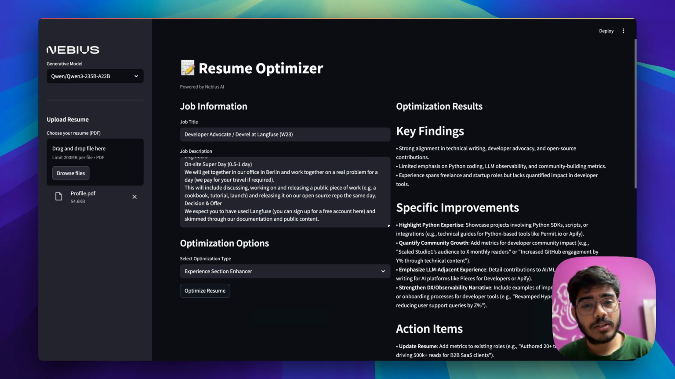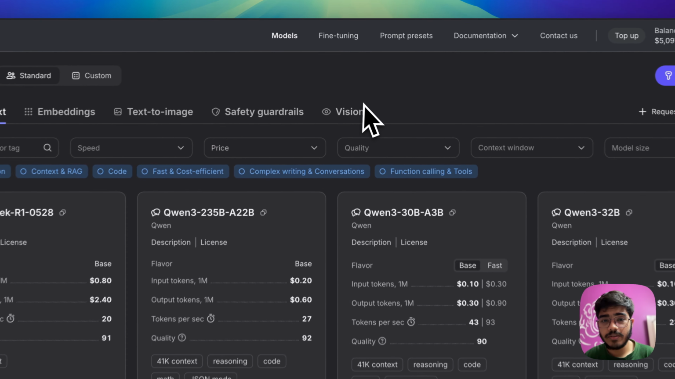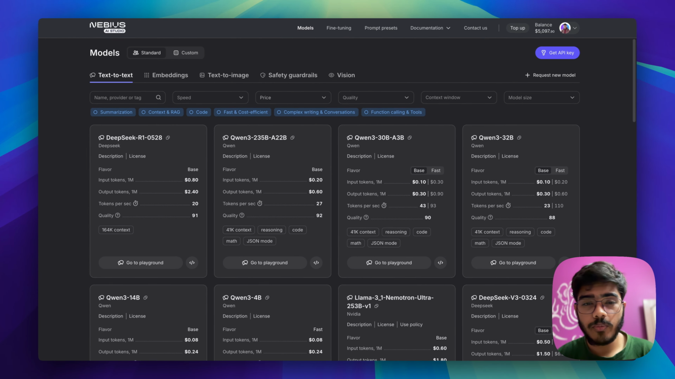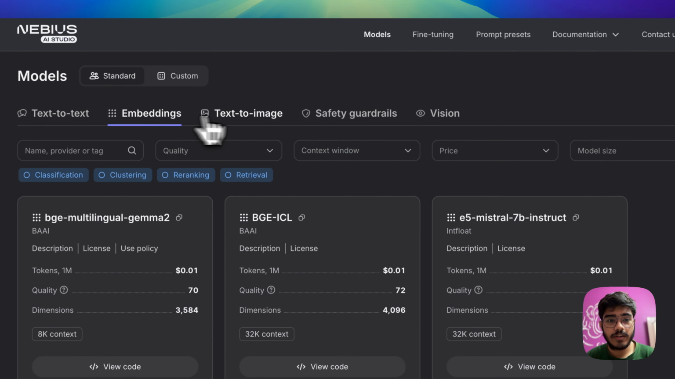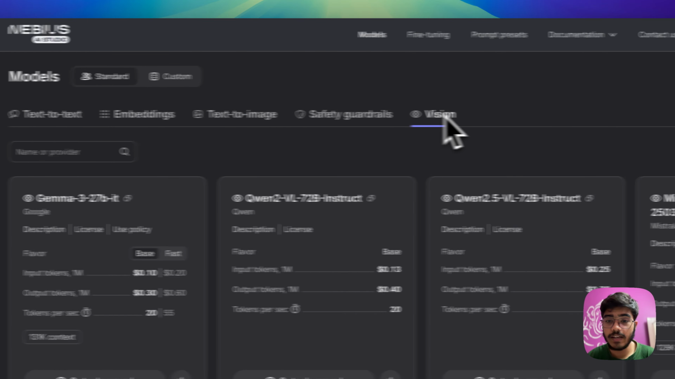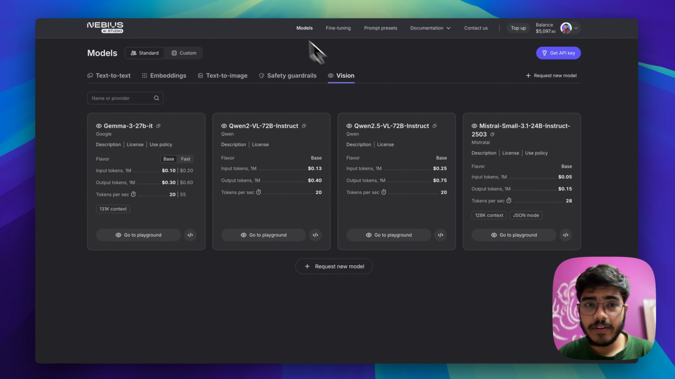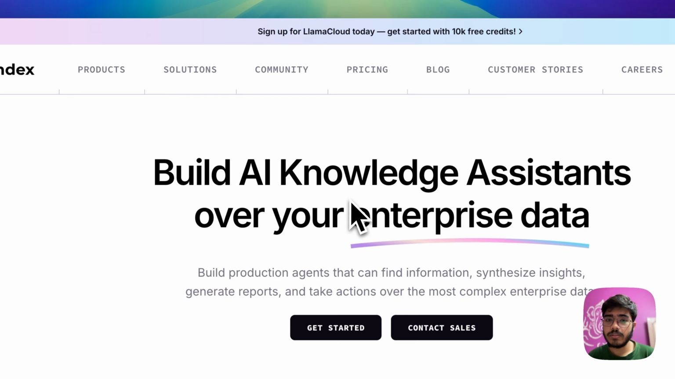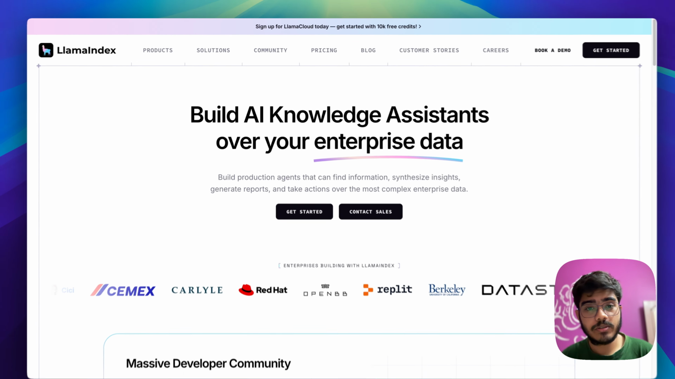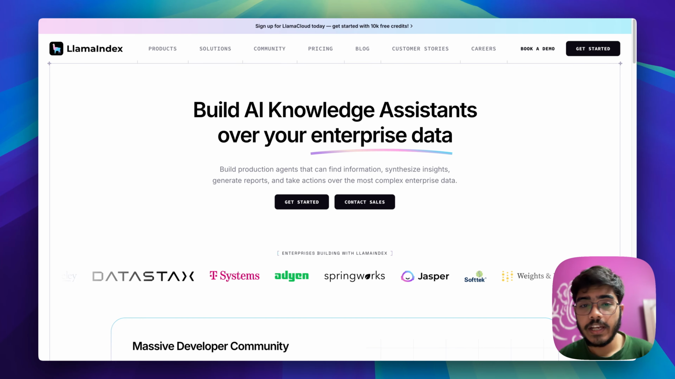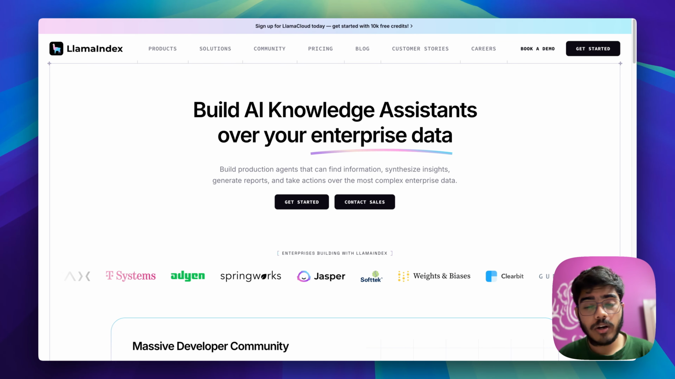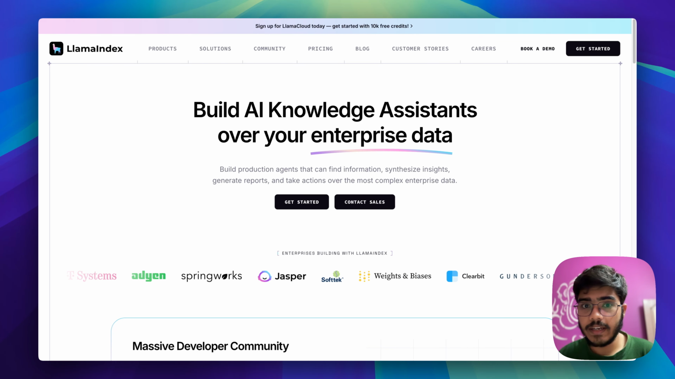Now let's talk about the tools I used to build this. For the LLMs, I have used Nebius AI Studio. Nebius AI provides state-of-the-art open source models, from DeepSeek AI to Qwen 3. You can find text-to-text models, embedding models, text-to-image models, vision models, and a lot more. For the RAG part, I have used LlamaIndex, which makes it really easy to create RAG apps. You can also build agents with it. If you are interested in knowing more about LlamaIndex, you can check my previous video where I covered it in detail. I will link that in the description.